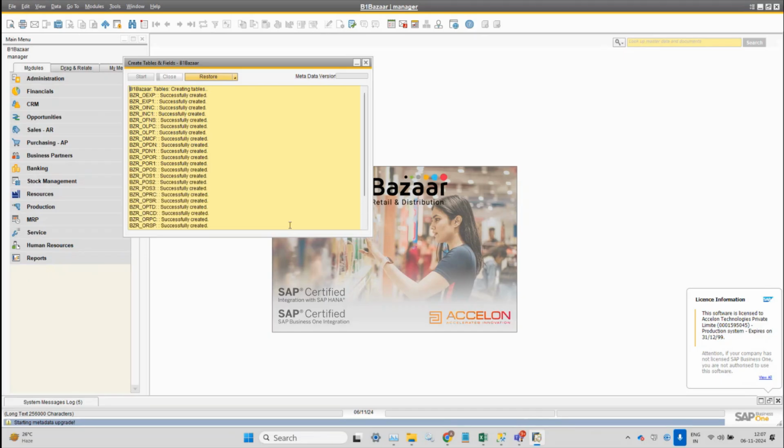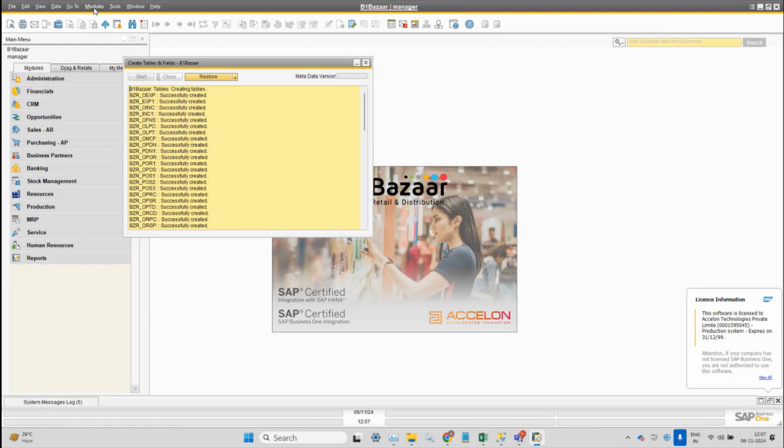So when we are deploying the B1Bazaar, it will create the entire tables first. Through SLD as well, we can deploy the add-on on the database first, and it will start automatically in that way. The same process will be followed and the tables will get created. As the tables get created, we will get a message that all the tables and fields of the B1Bazaar are created. It will take around 20 minutes to create all these fields.